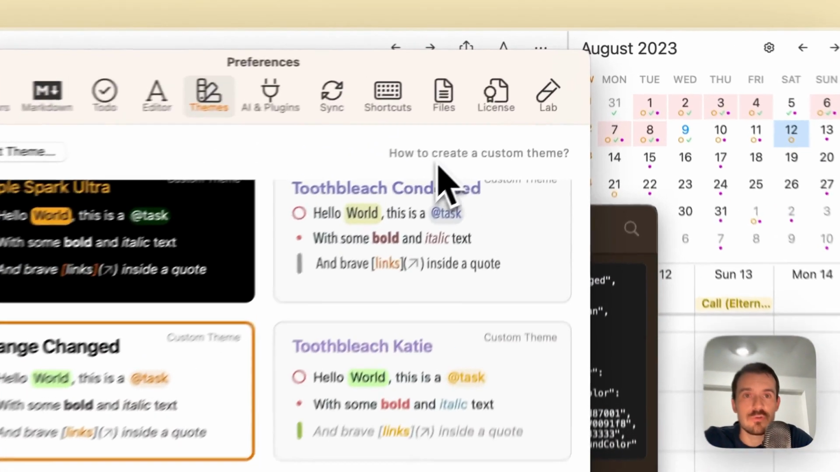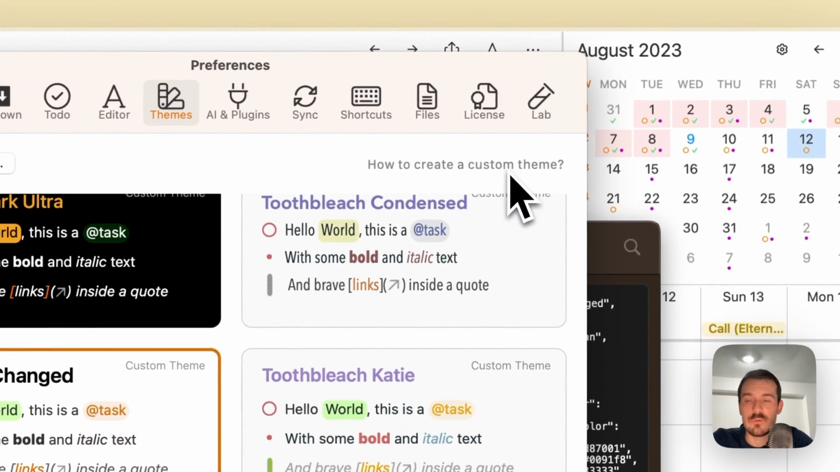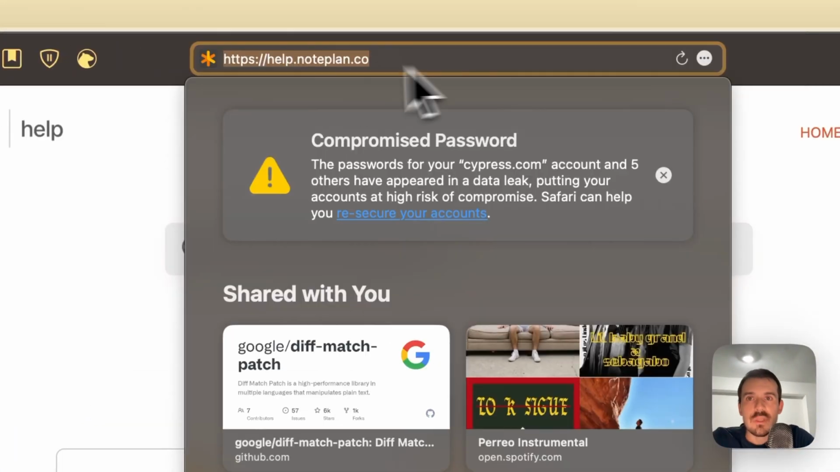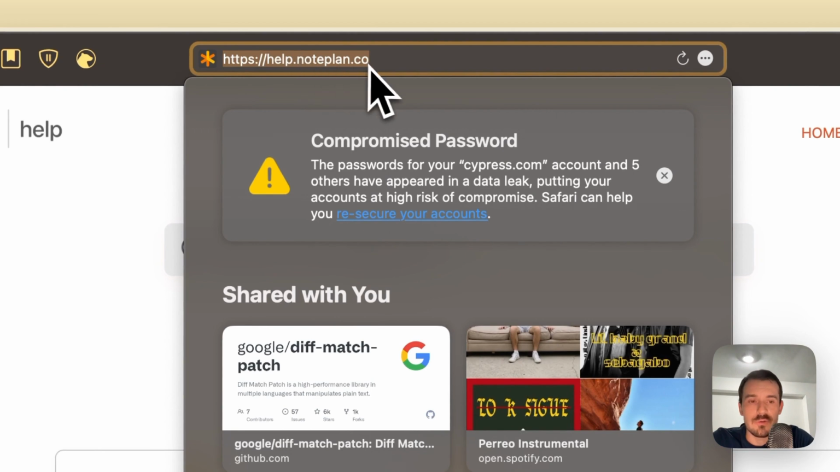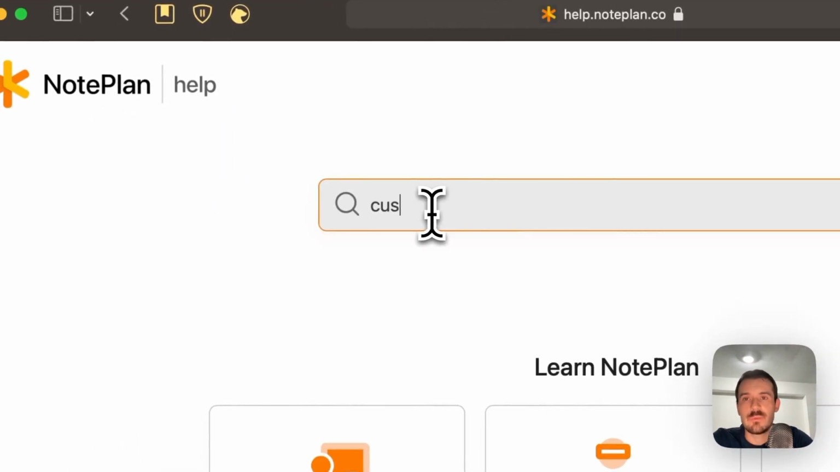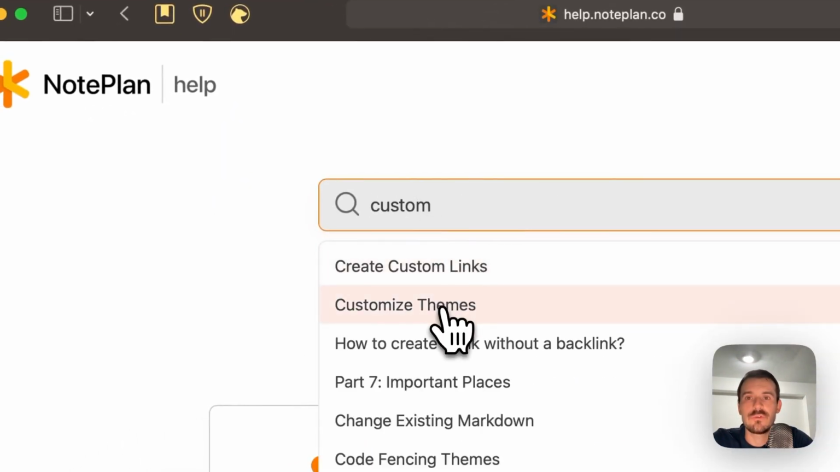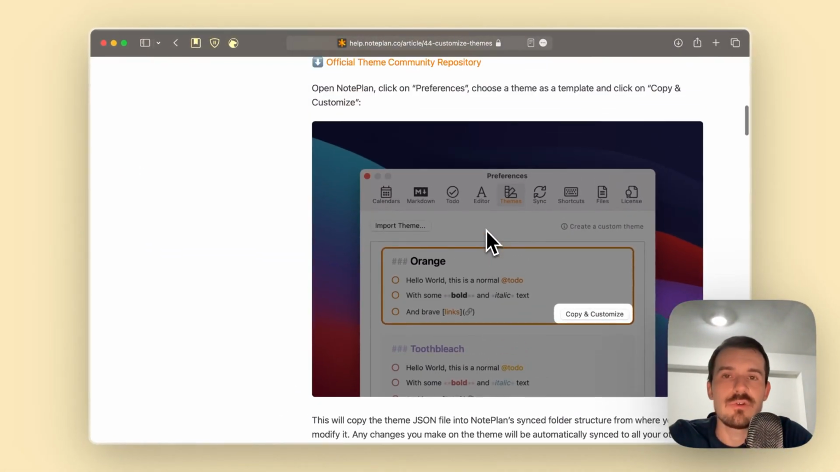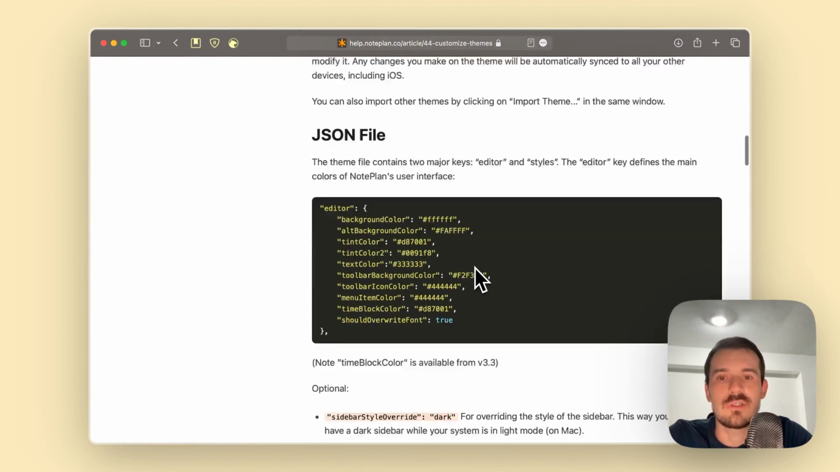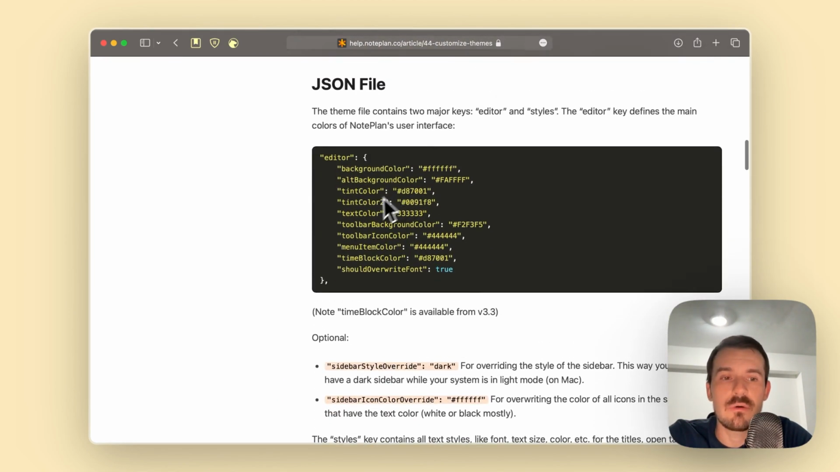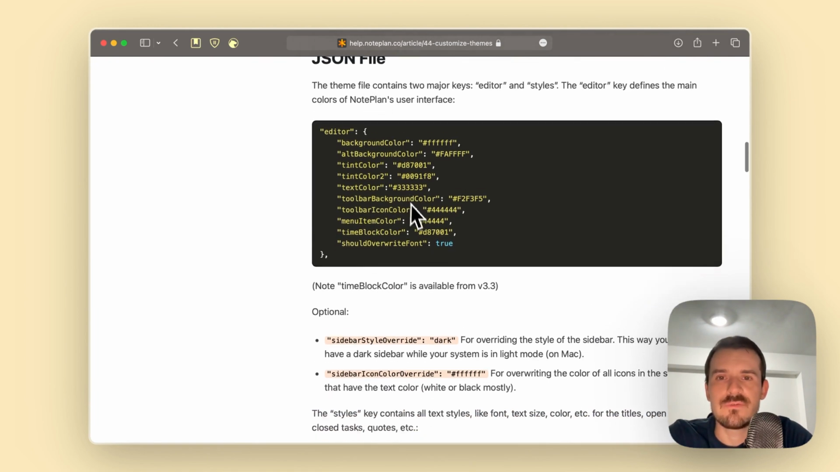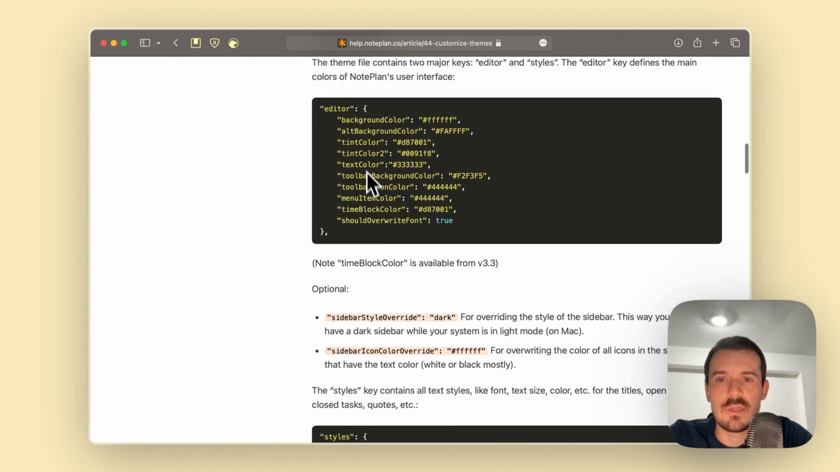So you can click on how to create custom themes here at the top right, and it will open the browser. And this is our help page or knowledge base. It's basically help.noteplan.co, and here you can also type custom, and you see already here is customized themes. And this introduces you into how you can customize themes in general and explains all the values you find in this text file and what a JSON file is and the different colors here.